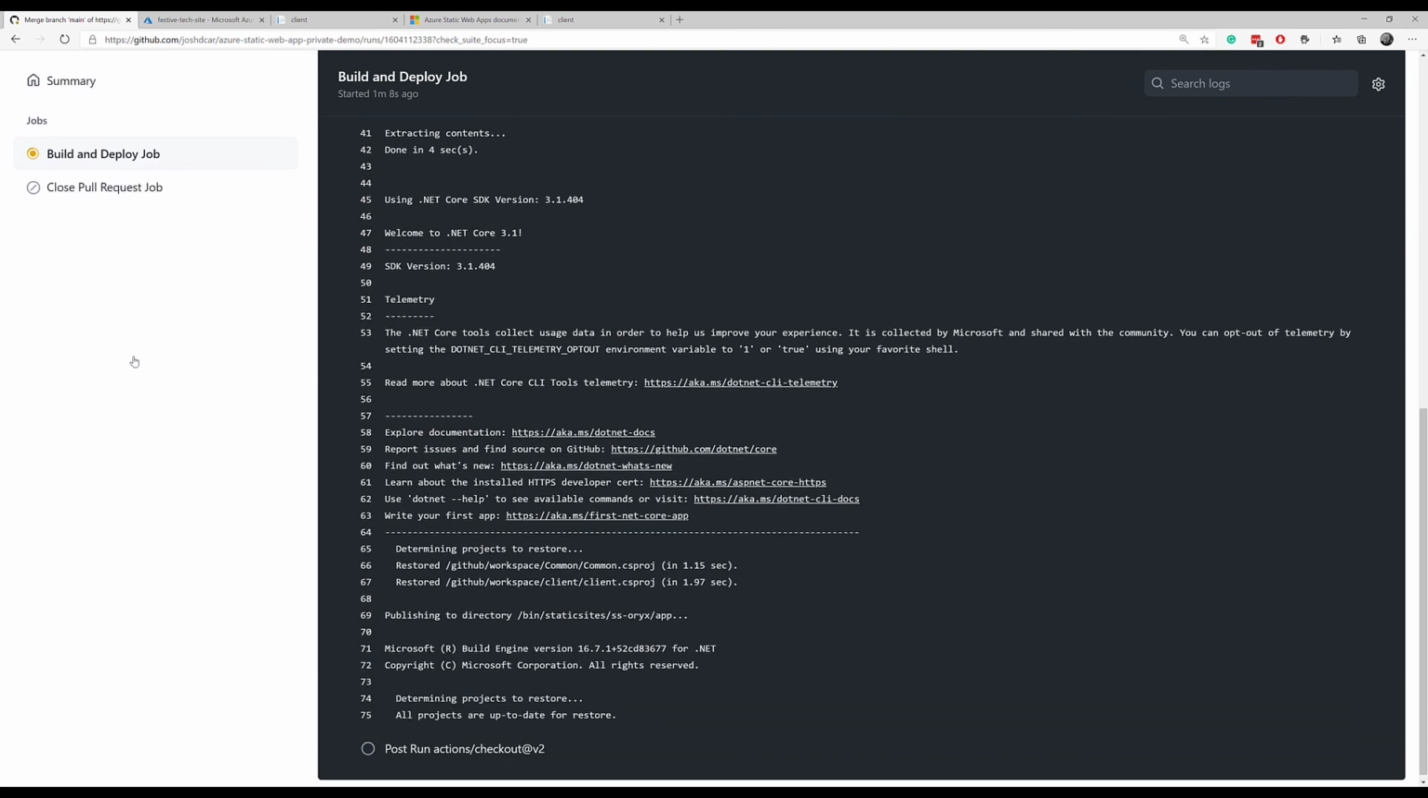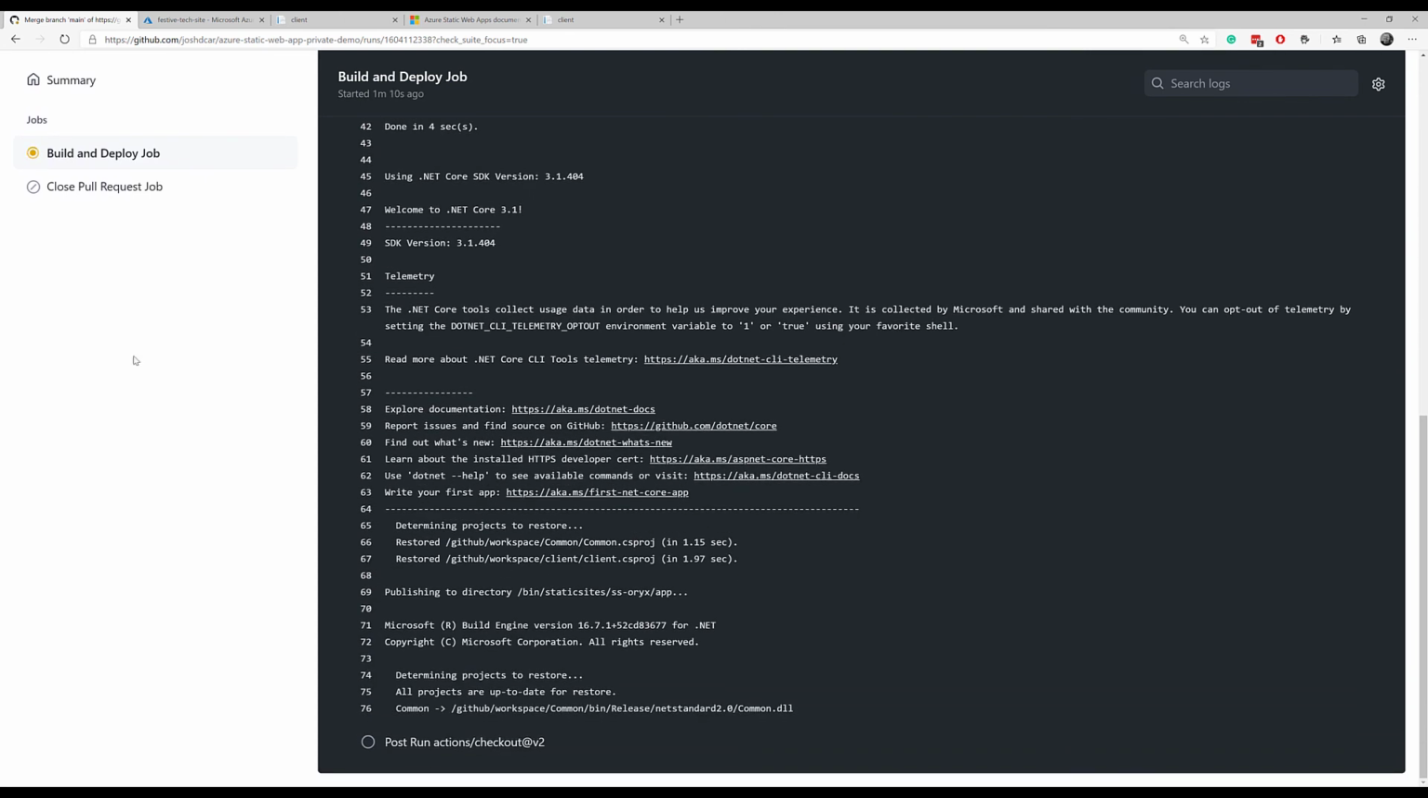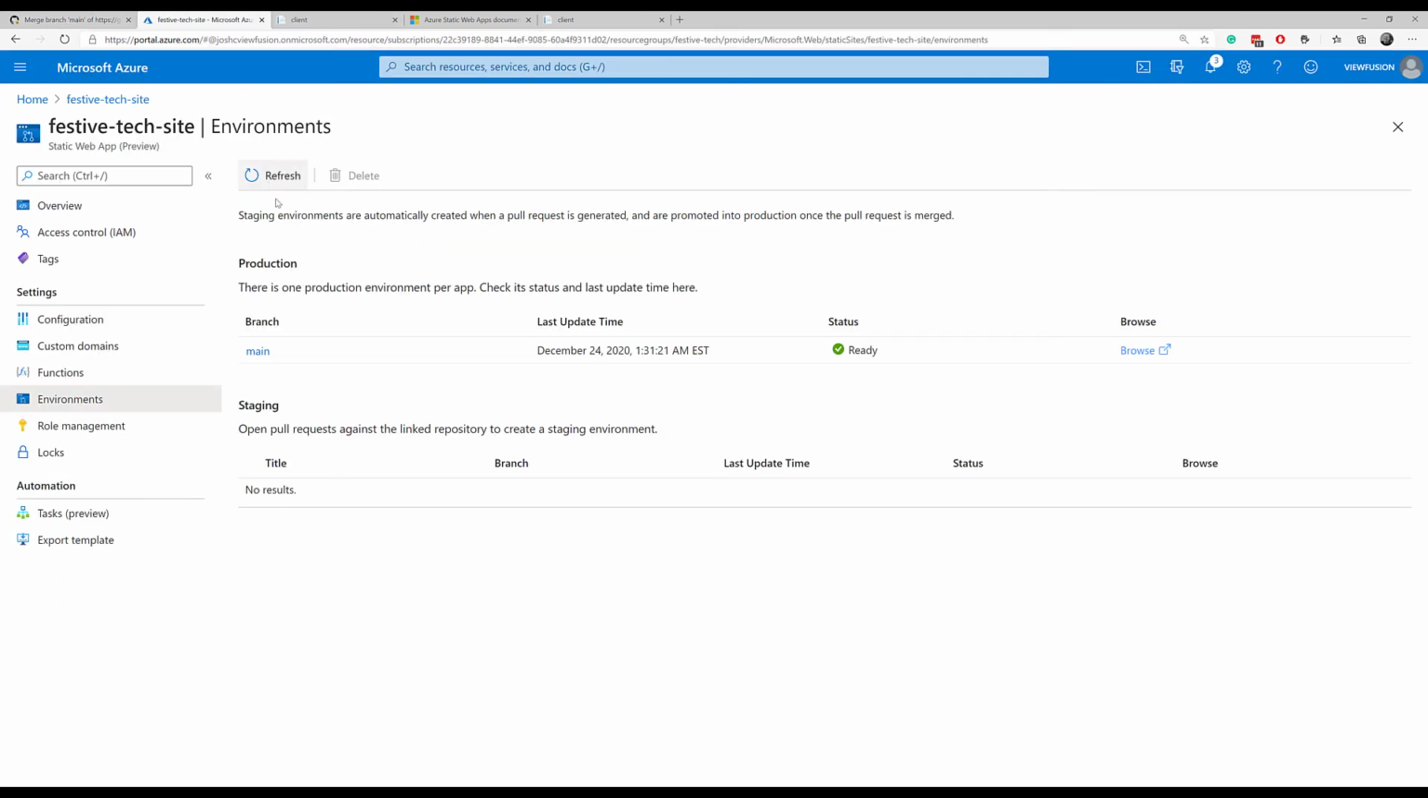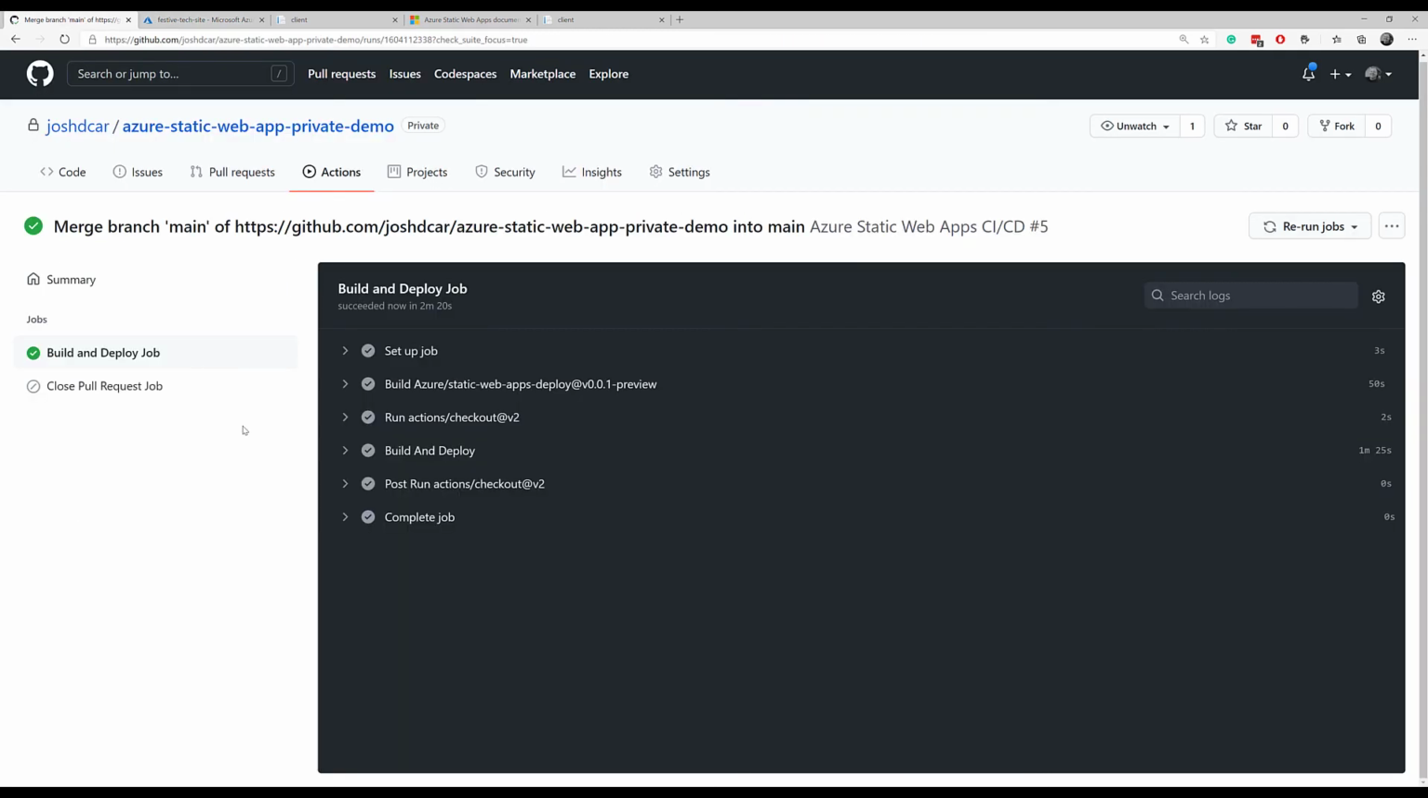Now, as before, we're seeing a lot of output here. I'm actually going to come back to this in a moment. Let's go ahead and see if it has registered yet on our static web administration site. And it still has not yet. So our build is now complete and has been successful.